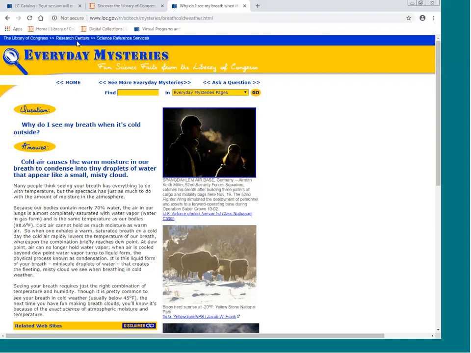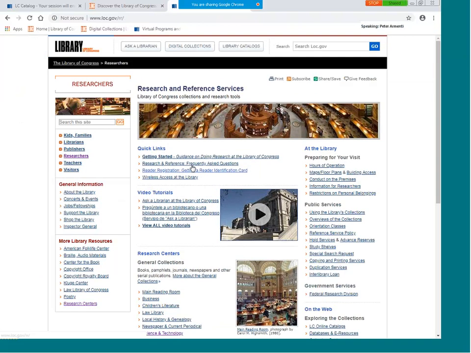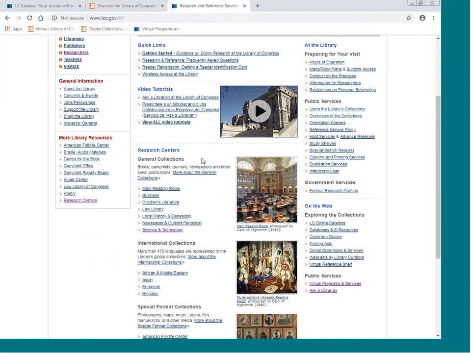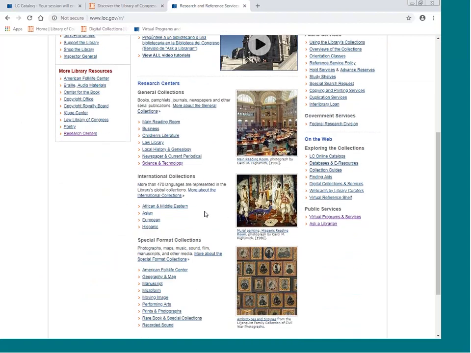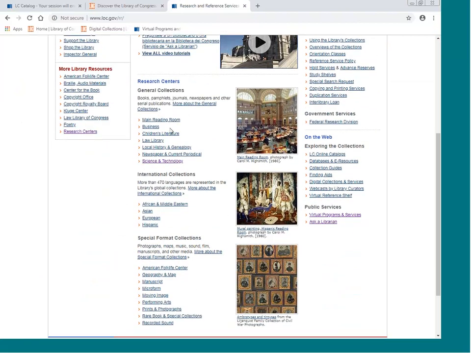The key takeaway here, again, is that if you're interested in a specific subject, you should come to this page and see if there is a reading room or research center here that's related to your area of research. And then you can click it on and explore the resources available through it to see what might be of relevance to you.